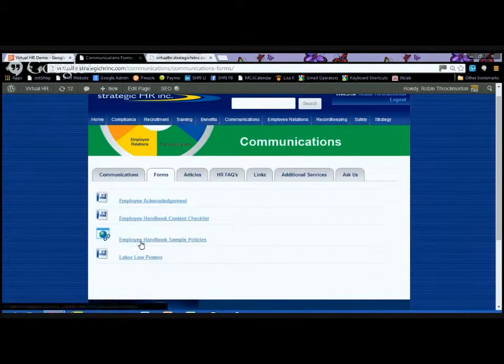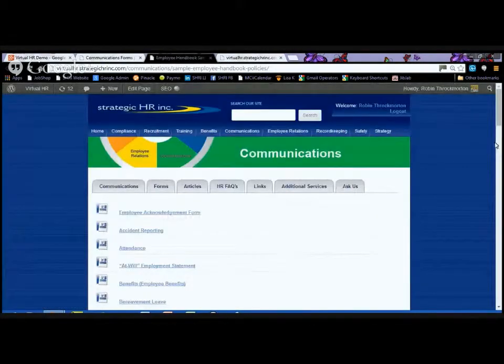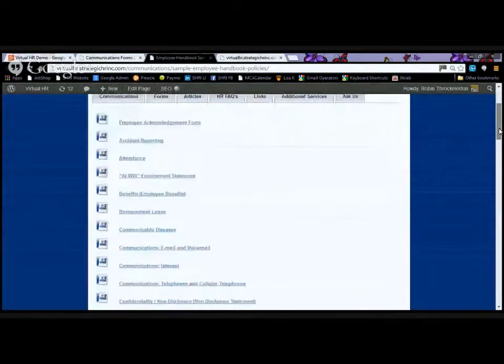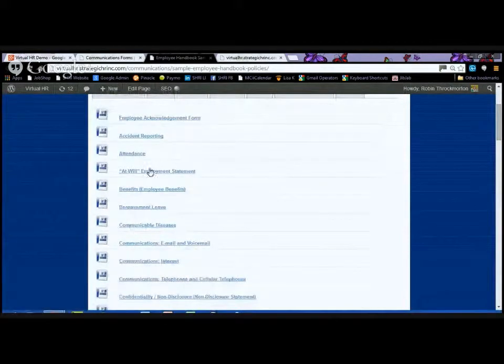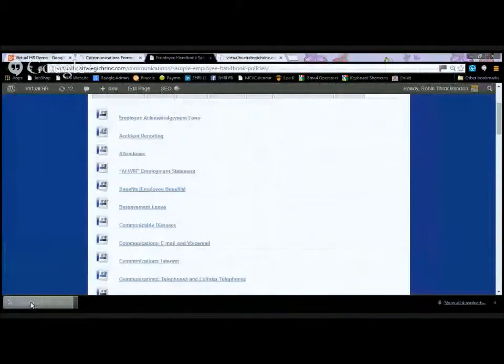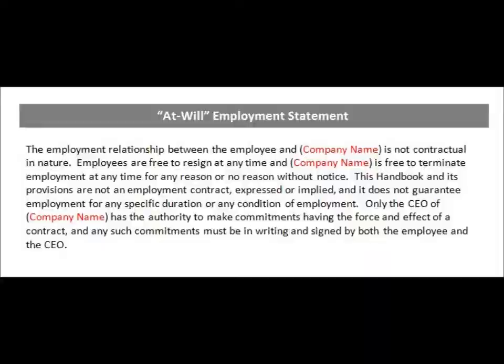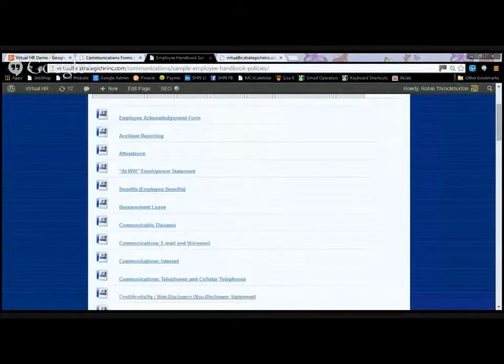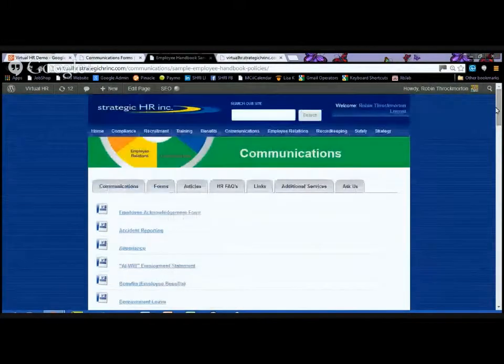When you go to start writing the handbook, there are sample policies in here. Again, every policy you could ever possibly think of is written in here and downloadable so that you can actually modify and make changes as you see fit. So I'm opening the at-will employment disclaimer. Again, right here for you to pull right into your handbook, make the change of the company. It's in Word, so you can change the wording to fit your culture and your environment. So lots of good tools in that feature.